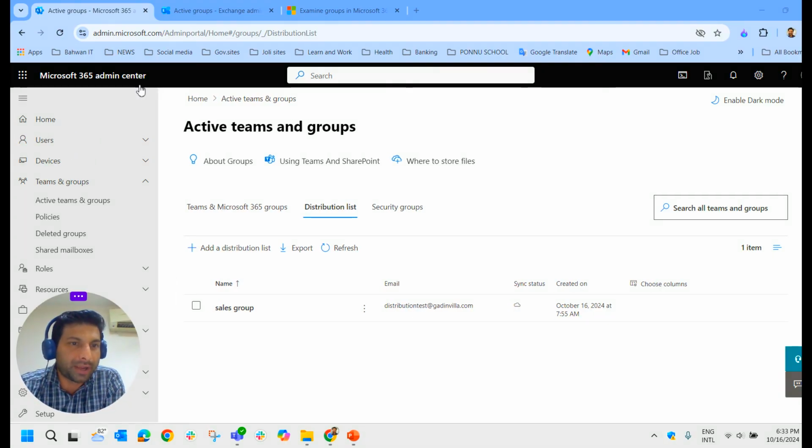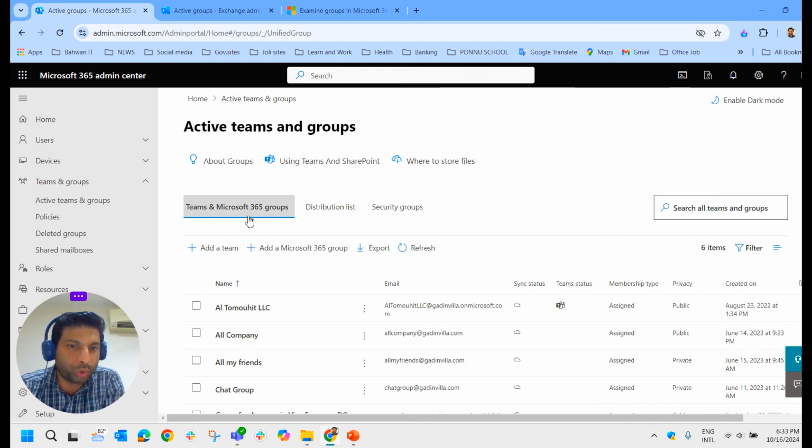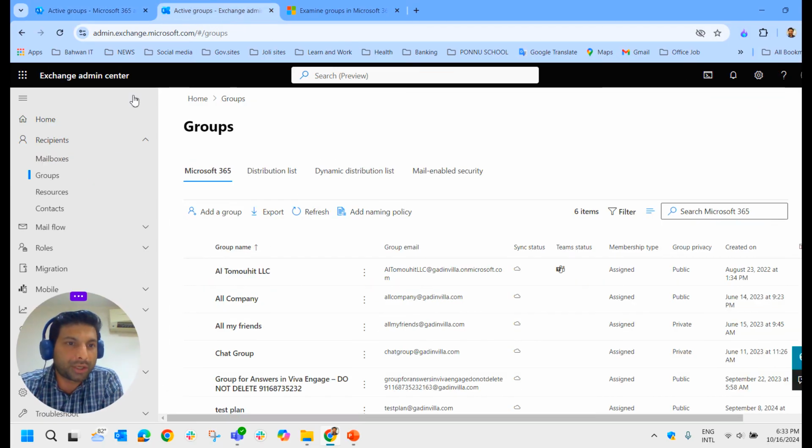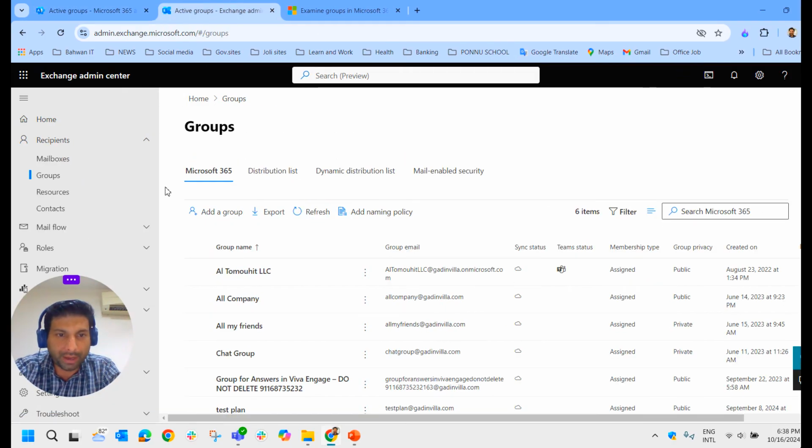In Microsoft 365 Admin Center, under Teams and Groups, you can see different types of groups here: Teams and Microsoft 365 Groups, distribution list groups, and security groups. If you go to Exchange Online, under recipients, you can see Microsoft 365 Group, distribution list groups, dynamic distribution list group, and mail-enabled security groups. My intention in this video is to explain the difference between all these groups, and other things we will discuss in the other video.